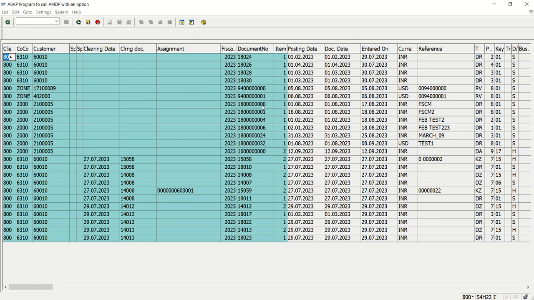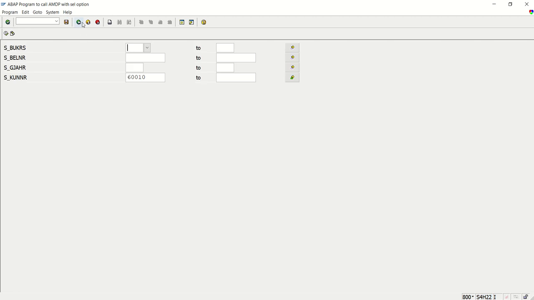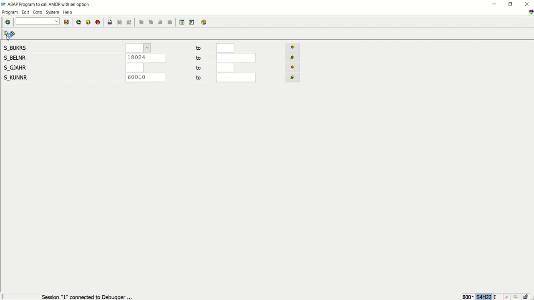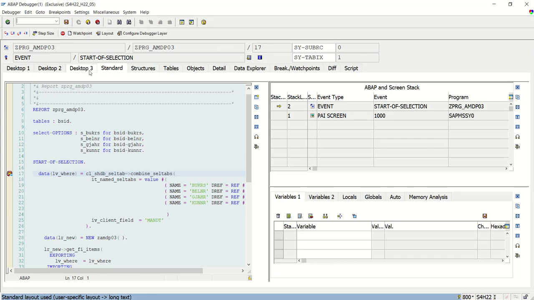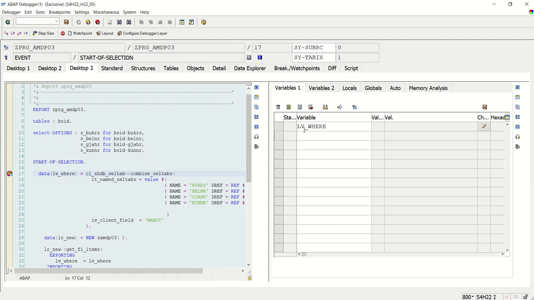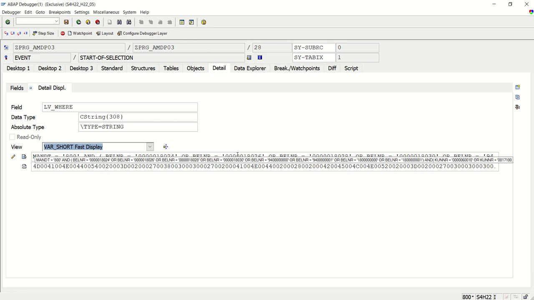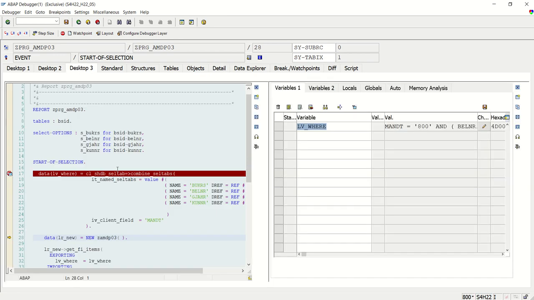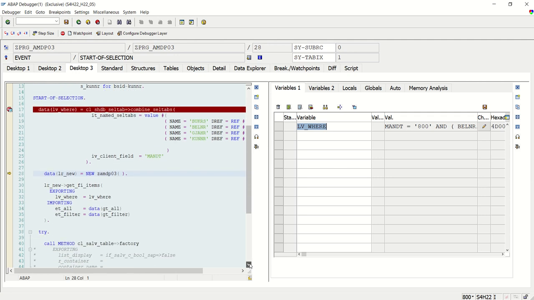To add some more filters, let me copy all these values till here. Now along with the customer ID, I am also passing the filter value for Belnr. Execute this. Again check the where clause. F6. See the where clause. Now we can see Belnr also, and after Belnr you can see the value for Kunnr. So this is the beauty of this class. It will automatically generate the where clause with all the selection values.